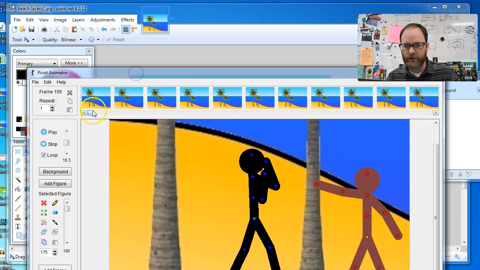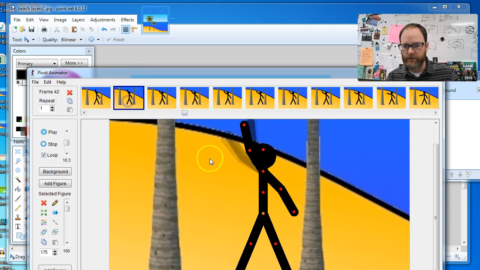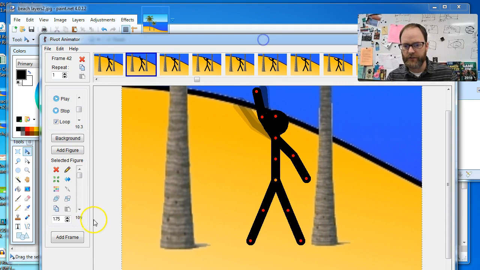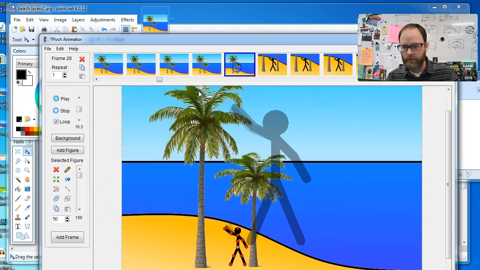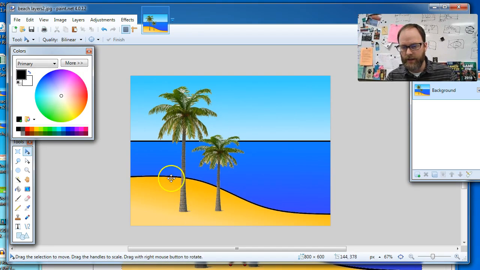So if you look through, I'm just going to fast forward. My second background is sort of like a close-up on the trees here. And you'll see I made my character size 175. If you go back a few frames, my character is size 50, and he's between the trees. So I'm going to get that spot right here.